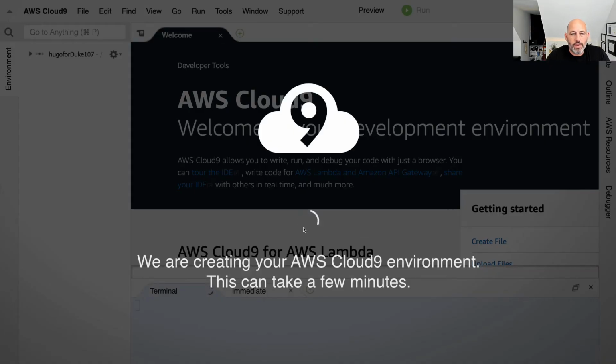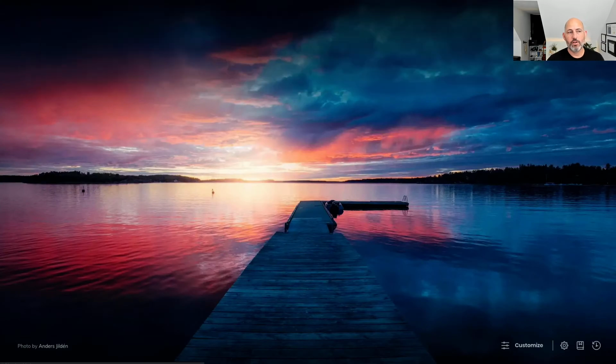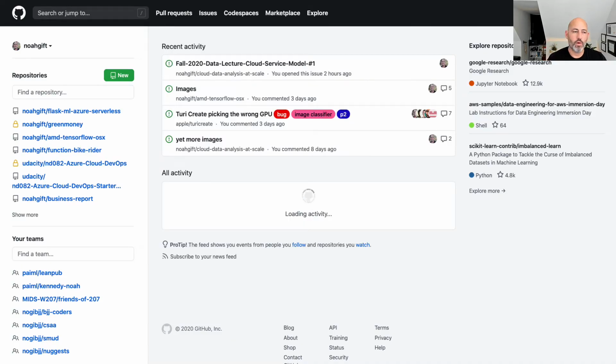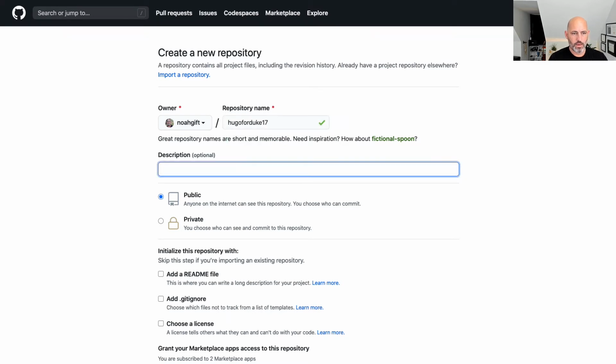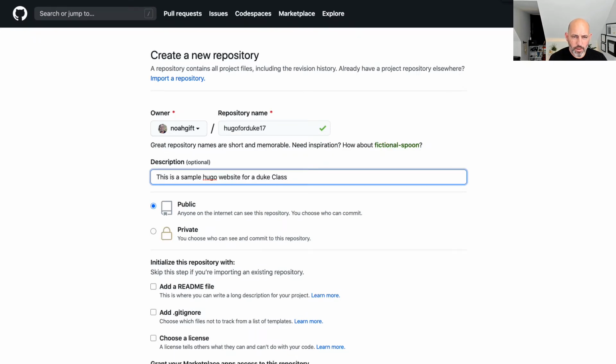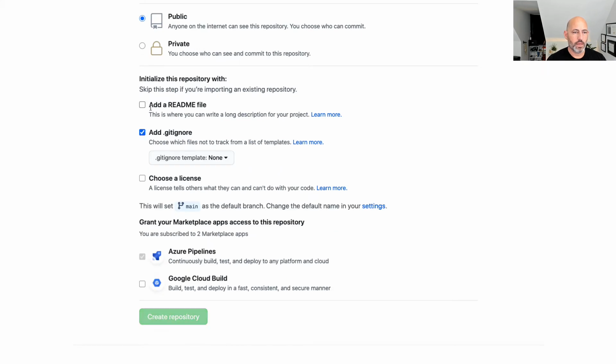While that's being created, I'm also going to go to GitHub and create a new repo specifically for this web application. We'll call this Hugo for Duke 1.7. And this is a sample Hugo website for Duke class. Maybe even make this a little bit bigger. And we'll add a README file and a gitignore.